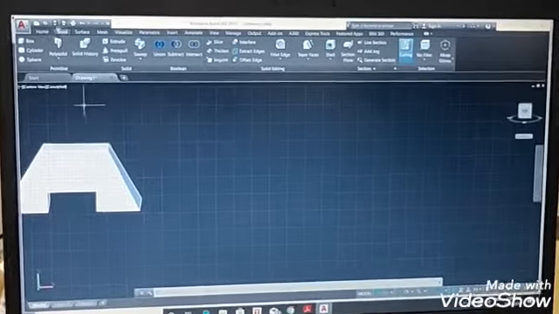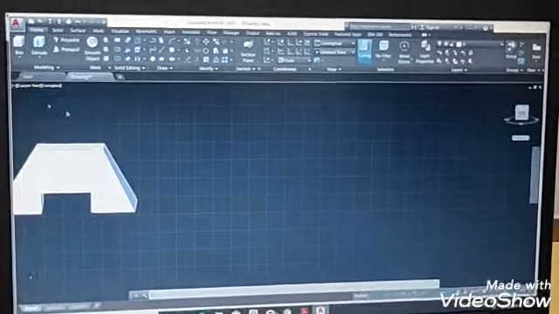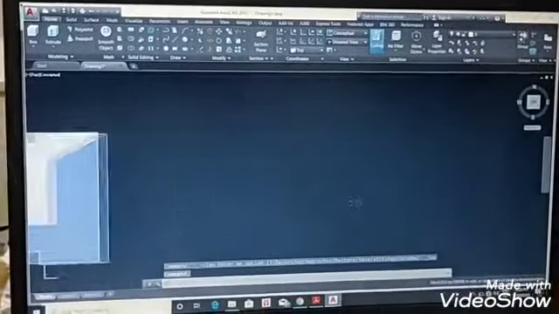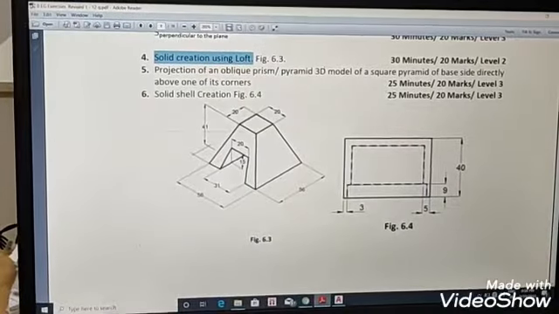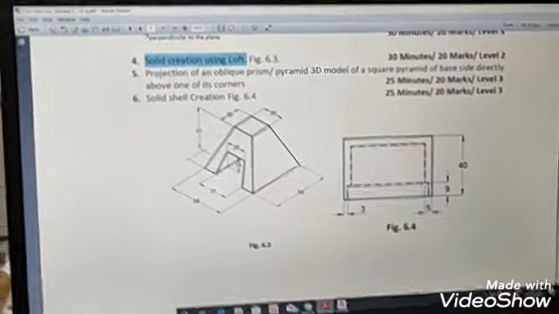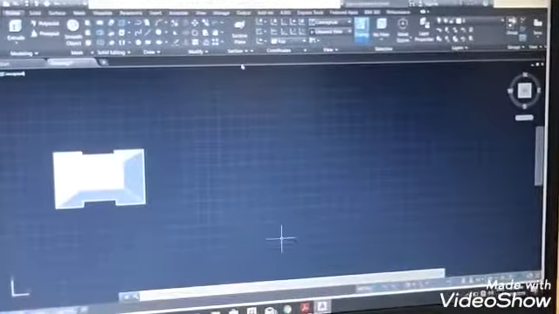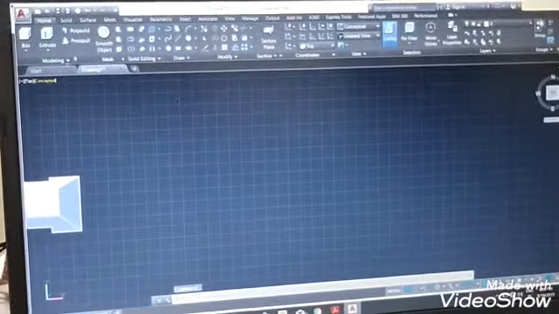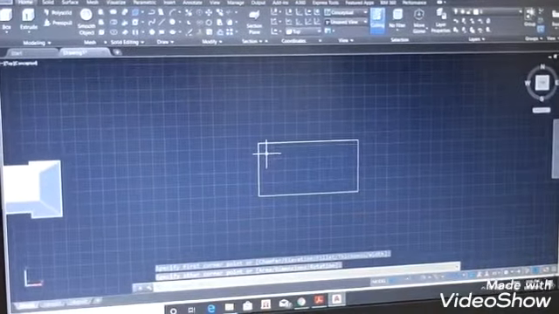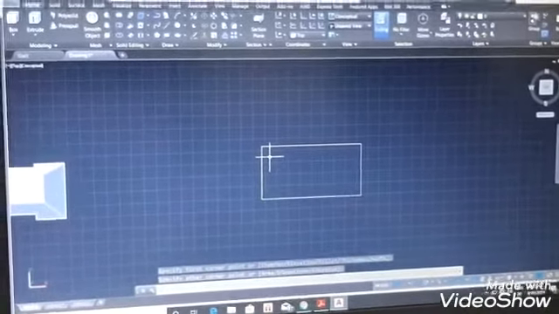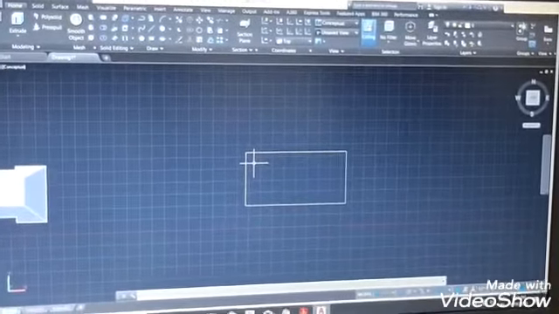Again go to view selection, click on top for this previously drawn object. Now I am trying to solve this question, that is oblique prism and pyramid, oblique prism model of square pyramid. I'll select this rectangle. I'm drawing a rectangle. I'll show you how to draw an oblique pyramid. Before going into the oblique pyramid, I will show you how to just draw a pyramid.